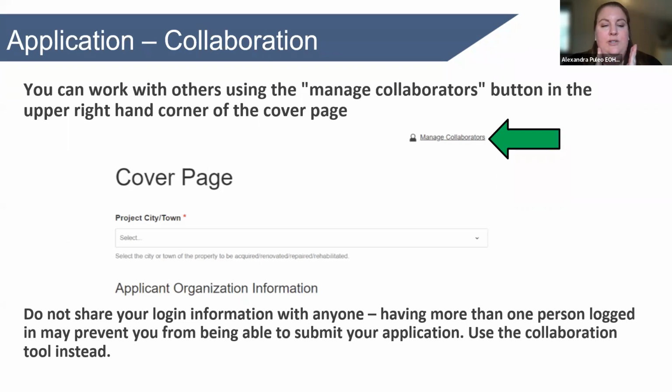I strongly do not recommend sharing your login information with anyone, both for cybersecurity reasons, of course, you're not supposed to share your logins, but also because having multiple people working in the same application can actually prevent you from being able to submit it. So if you're using the collaboration tool, the submission should not be a problem. But if you're sharing logins, sometimes that can keep you from being able to actually submit the form on time. And of course, we'd hate for anyone to miss the deadline because of a problem like that. So use the collaboration tool. There are also tutorials on the help page if you need some guidance about how to do that.